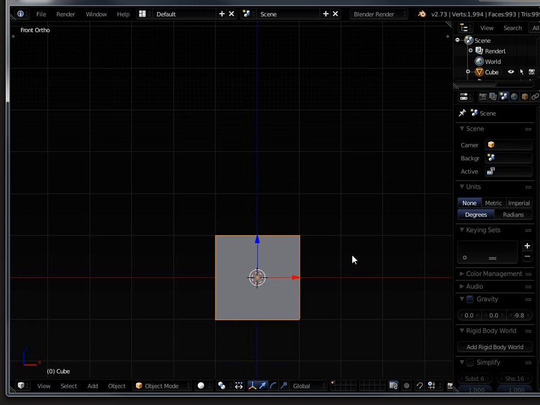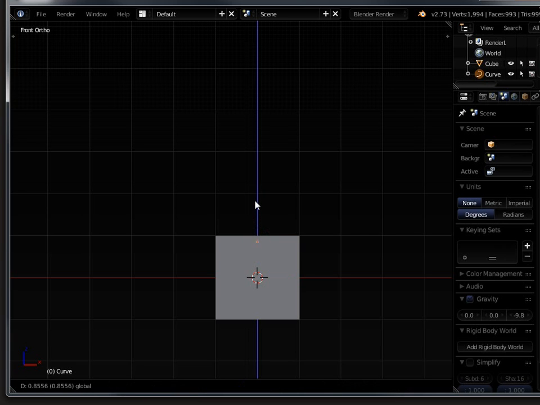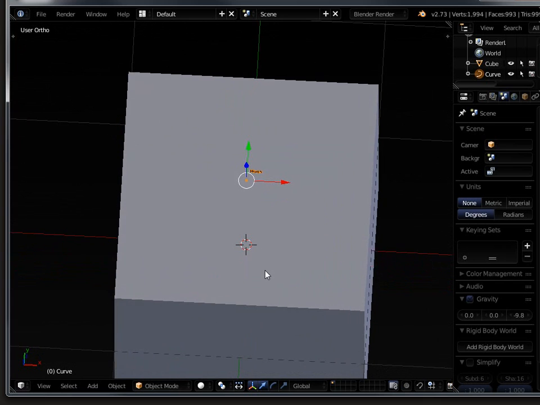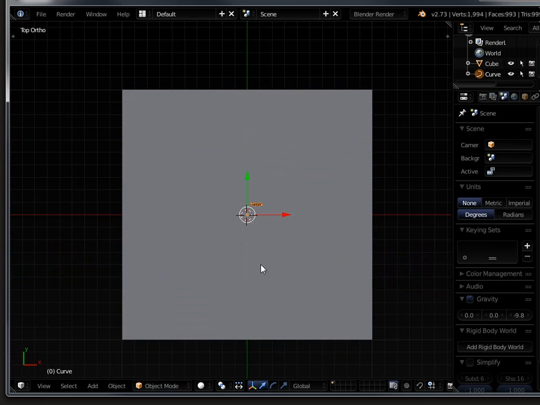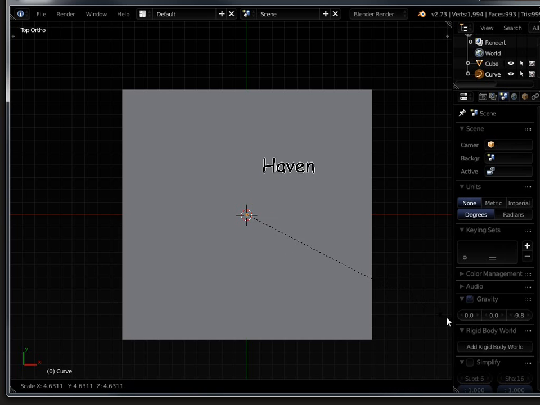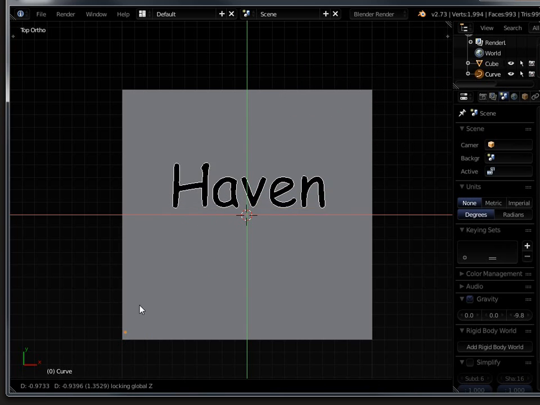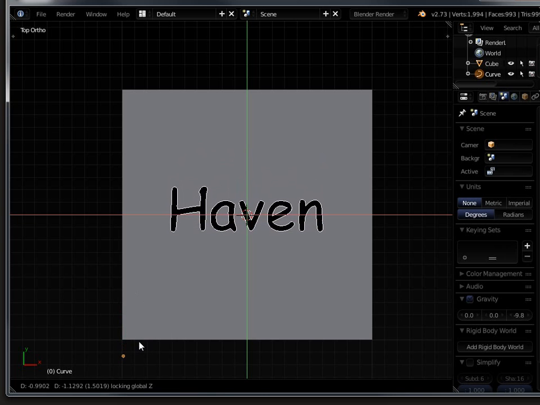So I come over here and click on this curve, because that's actually an SVG. It's a scalable vector graphic. And so you can see how tiny that is. So I'm going to go into top view with number 7, hit S for scale, and I can scale that up. The only problem is that it's far away from the origin, but we're going to fix that. I'll put that right there.